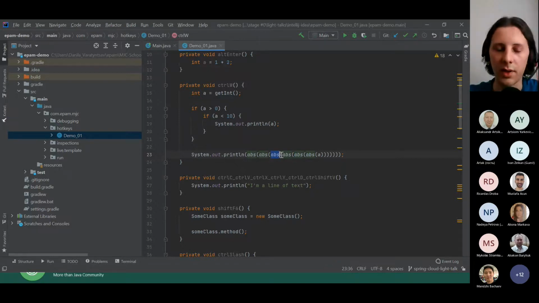Yeah, I have to count all the opening and closing parentheses. And instead of it, I can press just Control W 2 times, and it selects 4 opening and 4 closing brackets. So it's super useful.